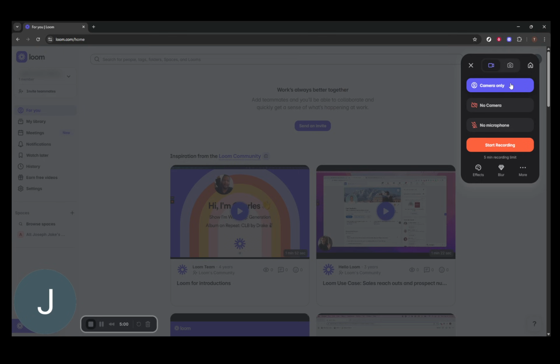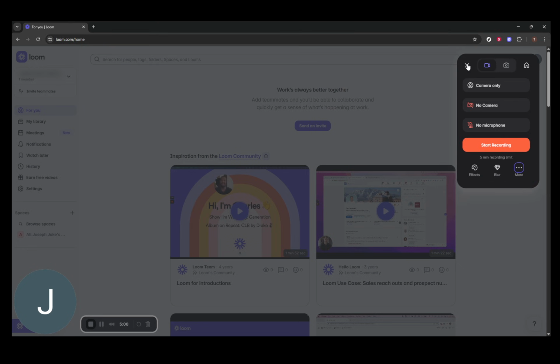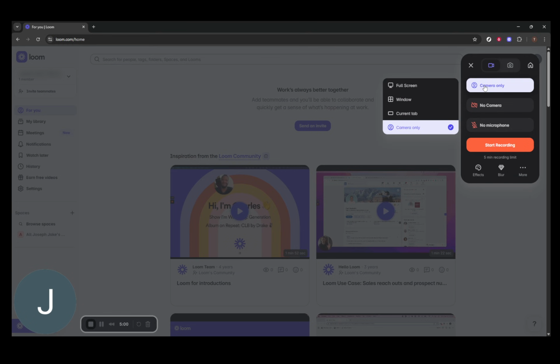Alternatively, if your goal is to provide a more detailed presentation or tutorial, select the Screen plus Cam option. This mode records both your screen and yourself via your webcam, allowing you to guide your viewers through a process visually. With your recording mode selected, you're ready to begin your recording adventure.